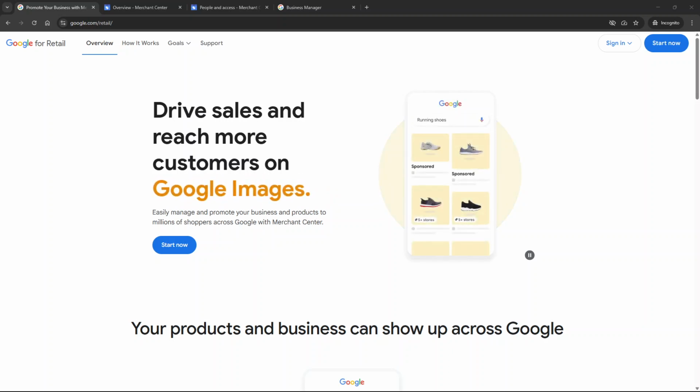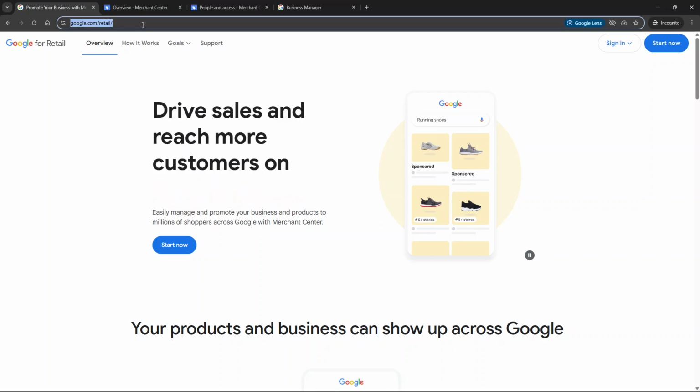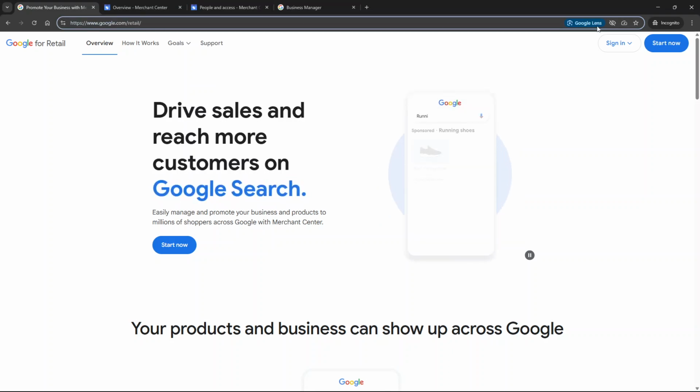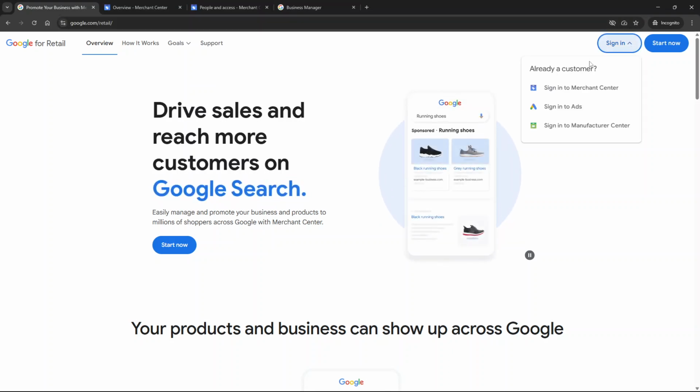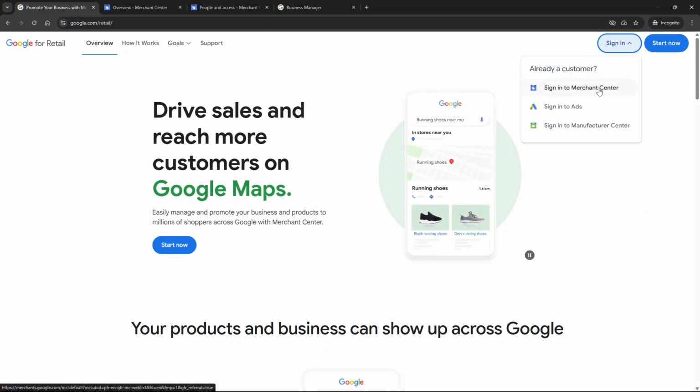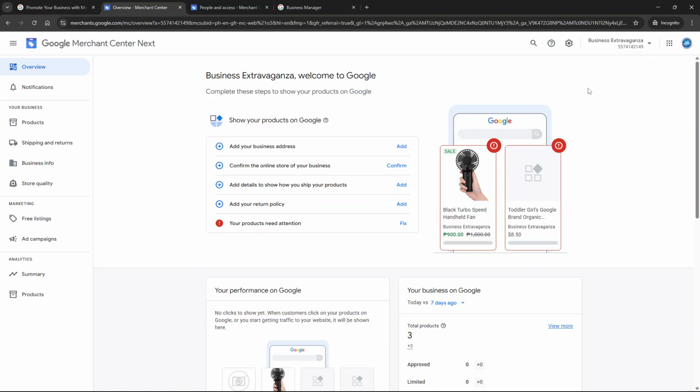First, you'll need to access people and access settings in your account. Start by signing into your Google Merchant Center Next account. If you're unfamiliar with this platform, it's the updated version that houses all tools and settings for managing your merchant details. Once you're logged in, locate the gear icon. You'll find this in the top right corner of the interface. Clicking this will open a drop-down menu where you need to select the People and Access option.